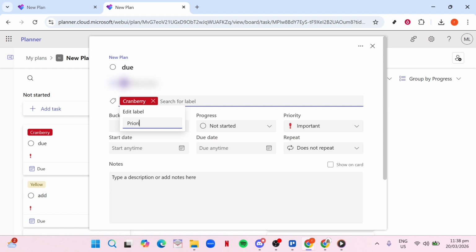Short, specific names work best, especially when your board has lots of tasks. Consistent naming helps everyone scan a board quickly and understand status at a glance. Type your new name, then press enter to save it. If you prefer, you can also click anywhere outside the label name to commit the change.